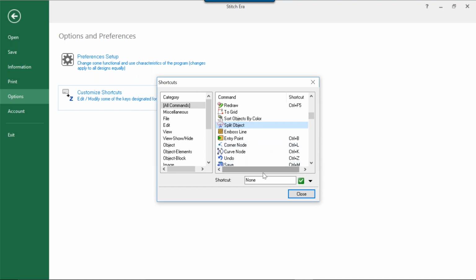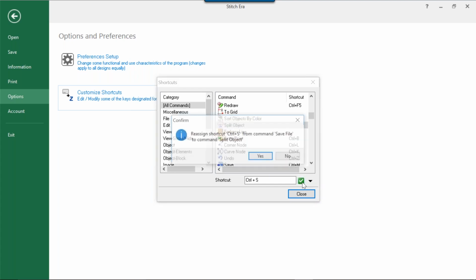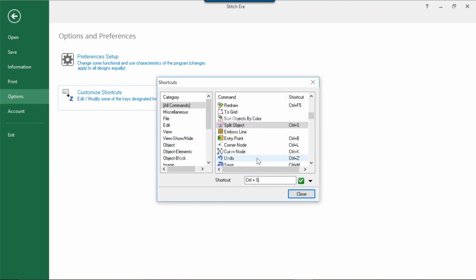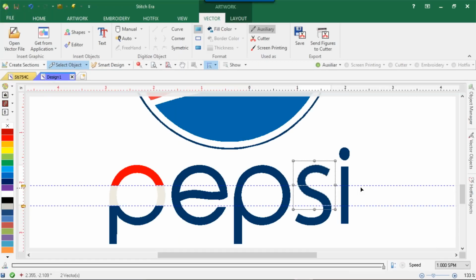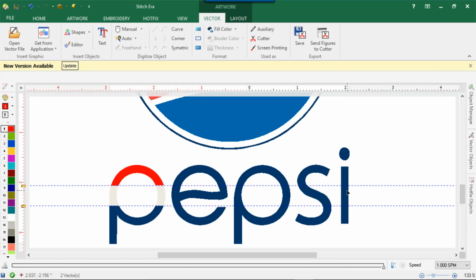Split Object, there it is right there. So I'm going to assign a hotkey, and I like Control S. There we go. So I'm going to close. Now that's going to make it easier for me. So now I don't have to right-click anymore. I could just click on the I, and well, let's go ahead and do the E. I already did the E. Let's do the I. I'm going to Control S, and right away I'm in Split.